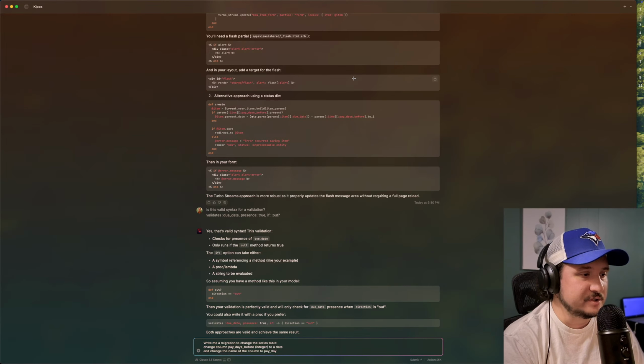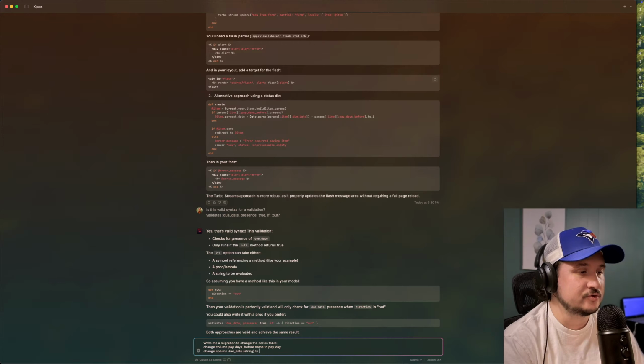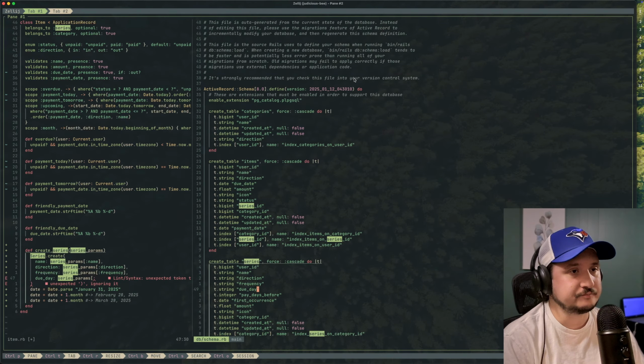Write me a migration to change the series table, change column paydays before integer. We're not going to change it to a date. We're just going to change the name of the column. It still wants to be an integer. Change column paydays before name to payday. And do the same for due. Change column due day, which is a string, to an integer. Is there anything else?